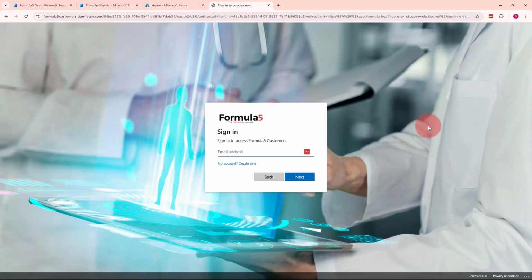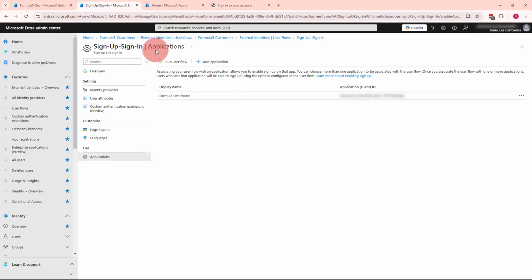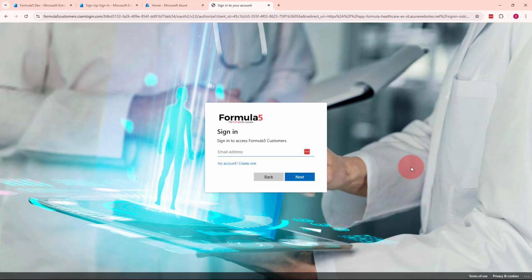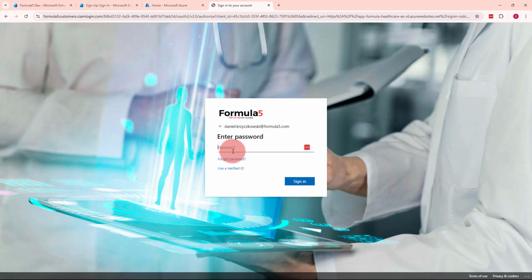So this is Formula Healthcare demo portal. This is a customer facing application developed by my organization. And as you can see, this is the page provided by Microsoft Entra External ID tenant by specific user flow I created here. So sign up, sign in, user flow. So now, once I configure my application to be used with this Entra External ID tenant, I can either create an account using create one here, but also if I already have an account, I can provide my email here like this, and I can provide my password like this, and I can sign in, okay?